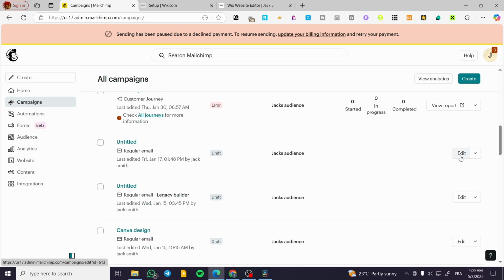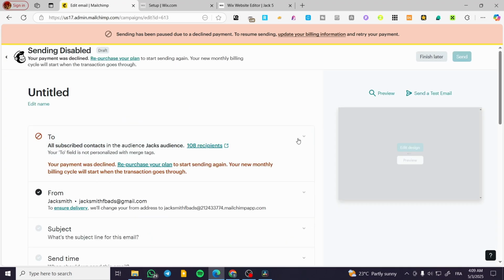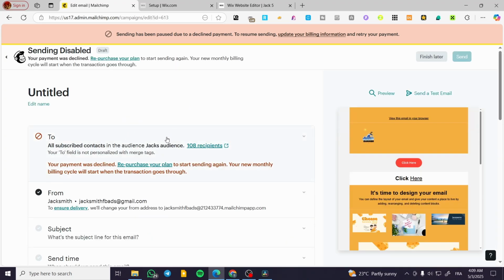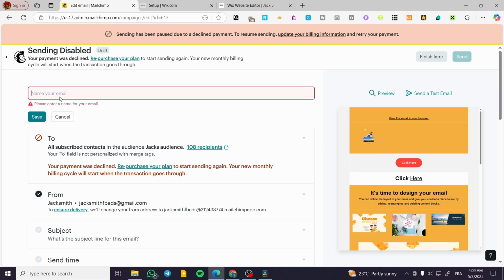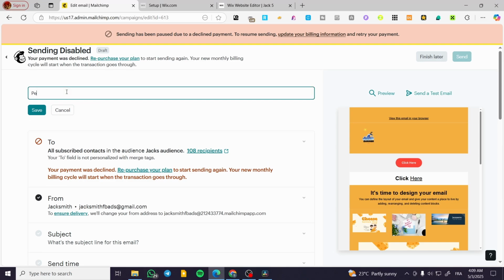Now, how can we edit a campaign? Click on the edit button or on the campaign itself. It is going to show you everything about it. So from the title, you can go ahead and edit the name of the email, for example, personal test, just like that. I'm going to save it.